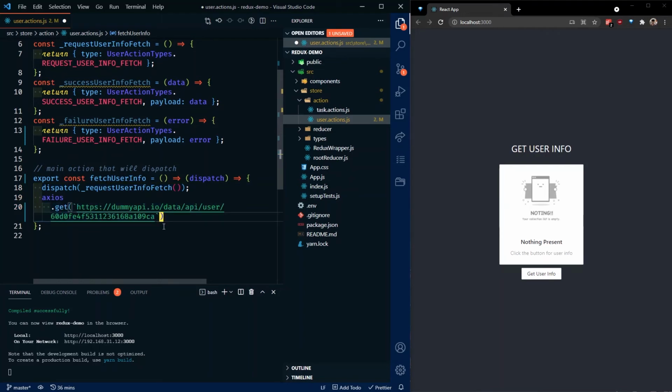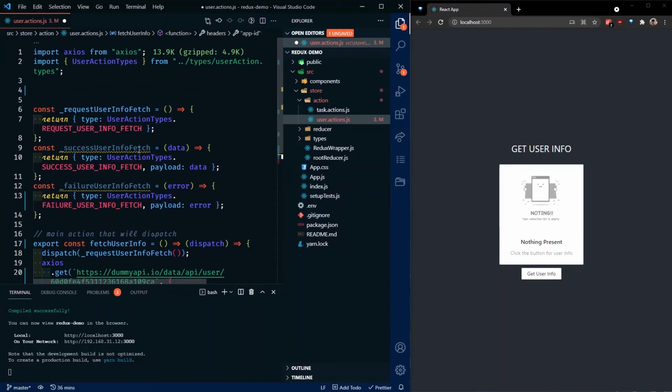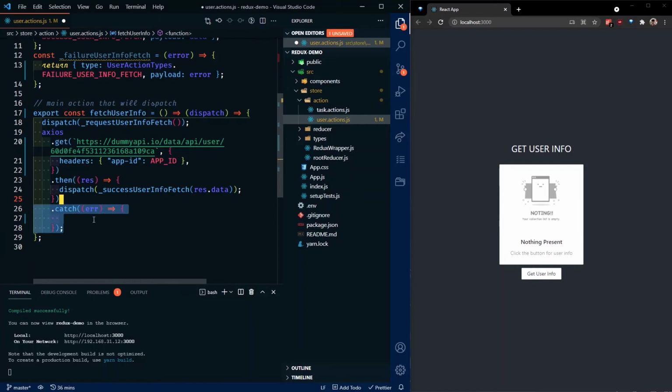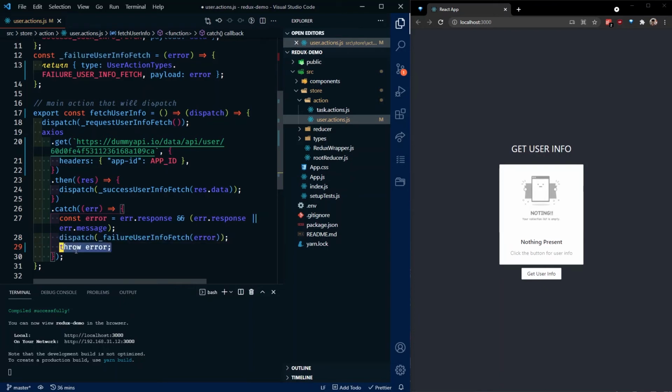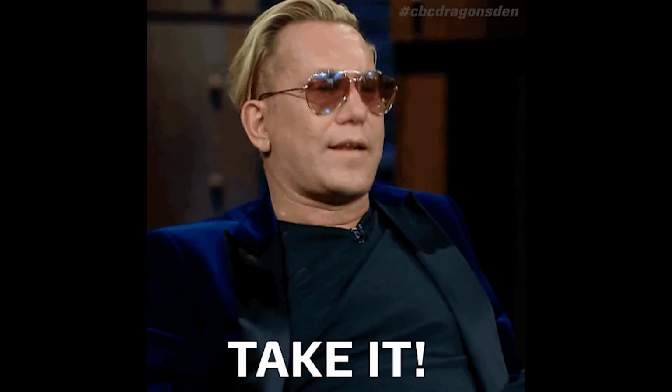With the API endpoint, we have to pass our headers, and the app ID I have set up in my .env file. Then when we receive a response and it is a success, we'll dispatch successUserInfoFetch with the response data. And if there is any error, we'll extract the error message and then dispatch failureUserInfoFetch with the error and then throw the error. As we have completely set up our action creator and everything is ready, now let's put it into action.